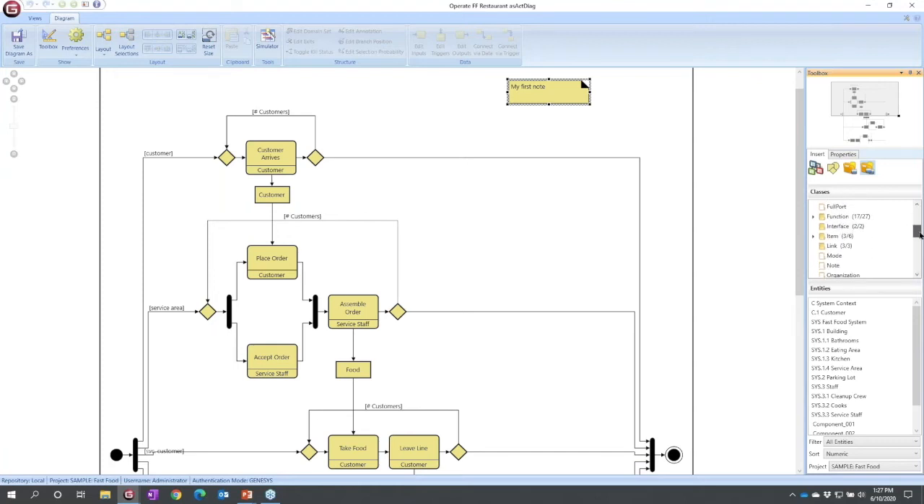Okay, I could navigate down. I could select my requirements, and I could drag and drop onto it to establish that traceability.